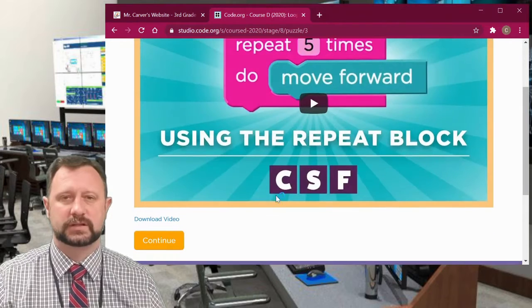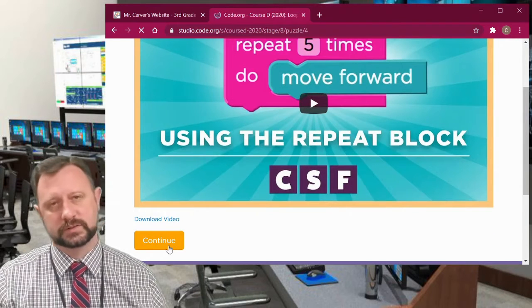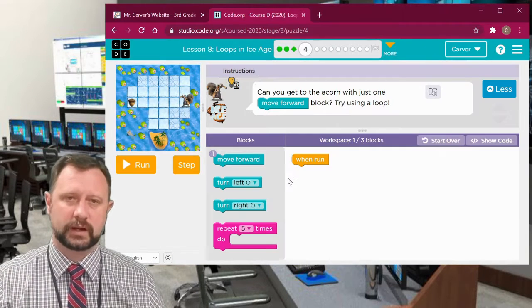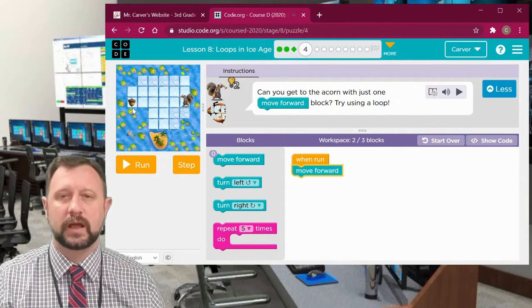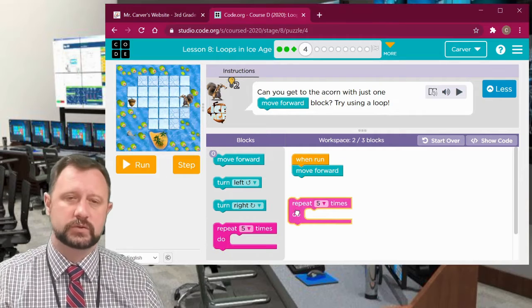I would suggest doing it. It does a good job of explaining how that loop block works, but in short, here's what's going to happen. Same kind of puzzle. Scrat's going to move forward, but instead of going forward 1, 2, 3, 4, 5 times, we're going to use the loop block here.